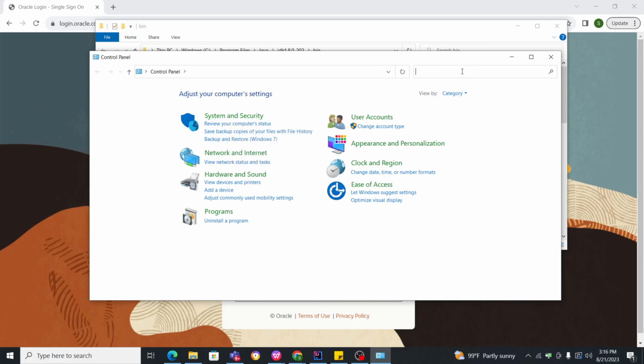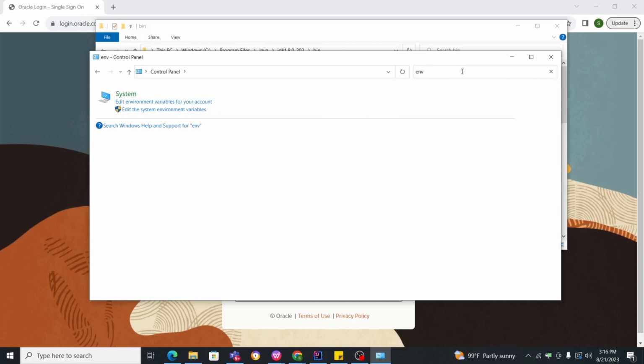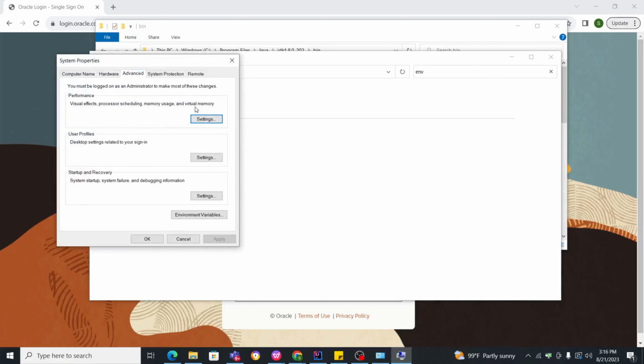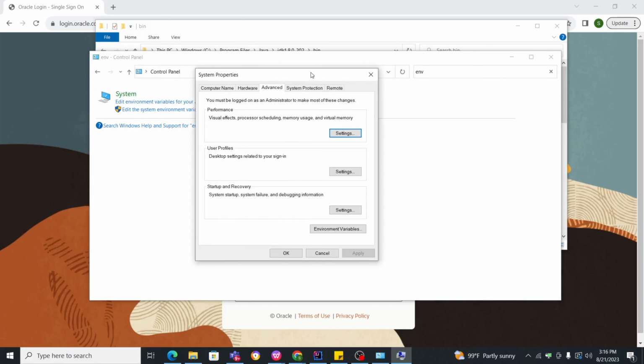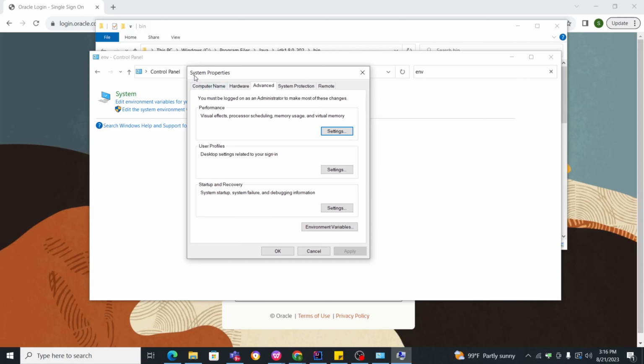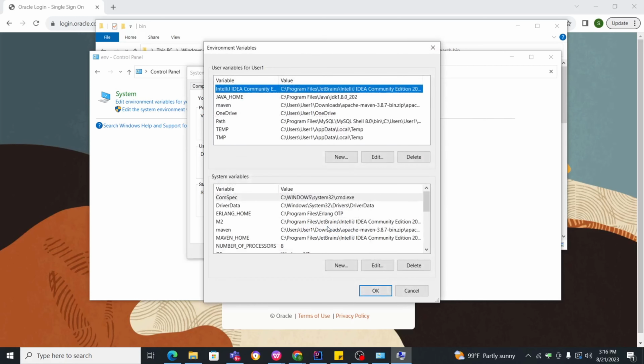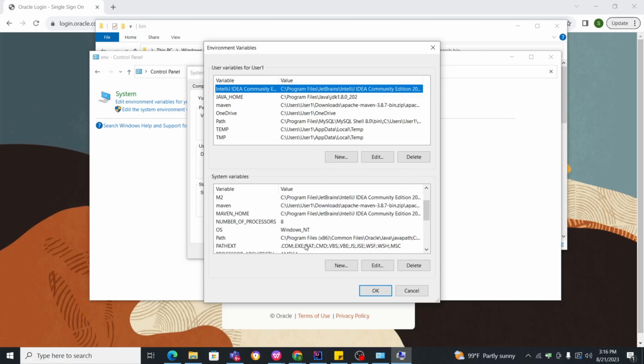In here you can search for environment variables. In the system properties, under the advanced tab, there is environment variables. Click that. And here are the user variables and system variables. We need to include this path in the system variables.